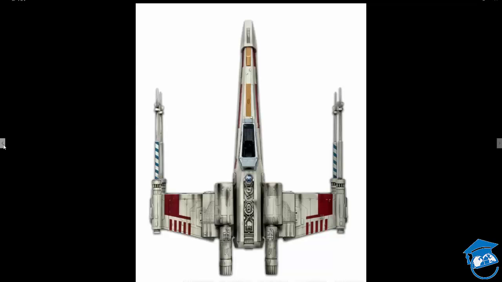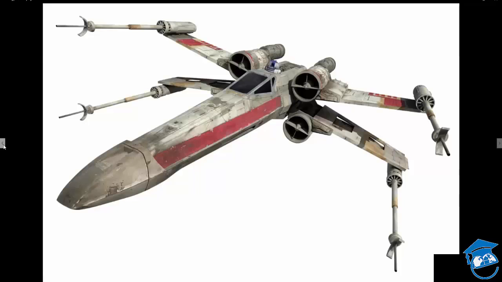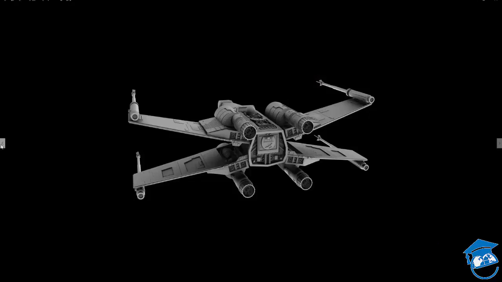So I would like you to go onto Google and find the images that you want to work with. And when you've found the images, I'd like you to start studying the images.